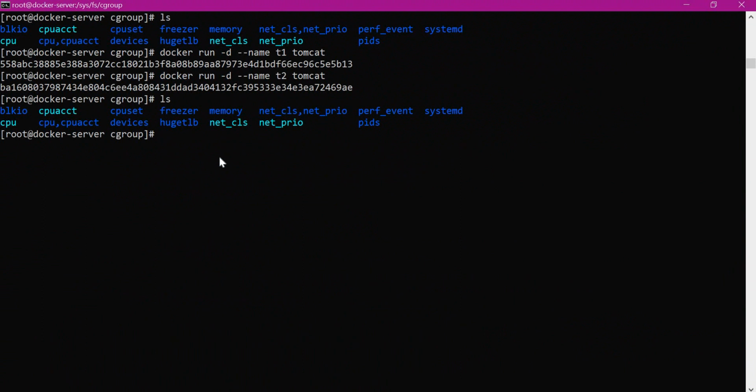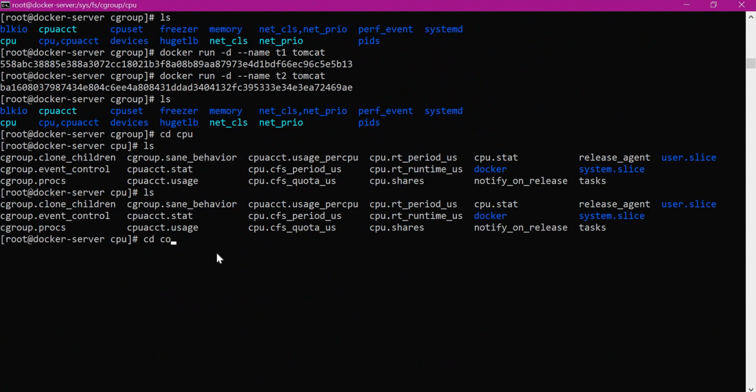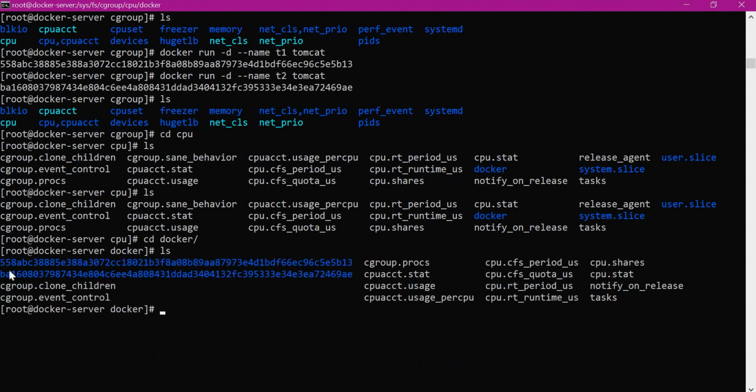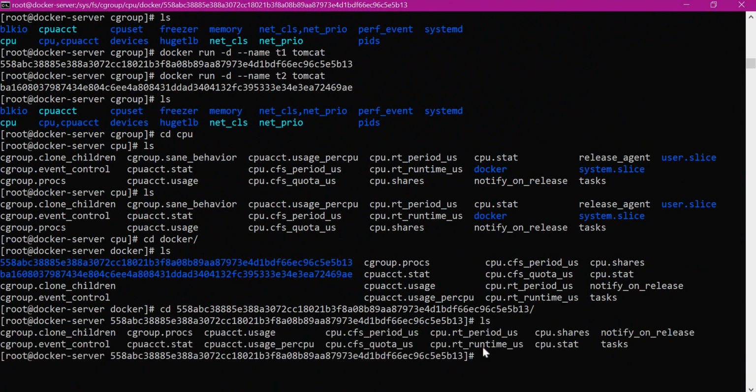After the containers are created, let us go inside the CPU directory now. Here we can see that a new directory docker is created. Let us go inside that. Inside docker, we have two containers. Let us go inside one of these container IDs. This container ID also contains all the files which were discussed earlier. Let us verify the cgroup.procs here.